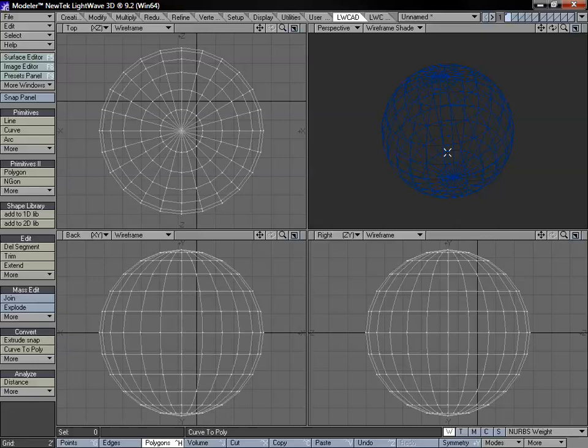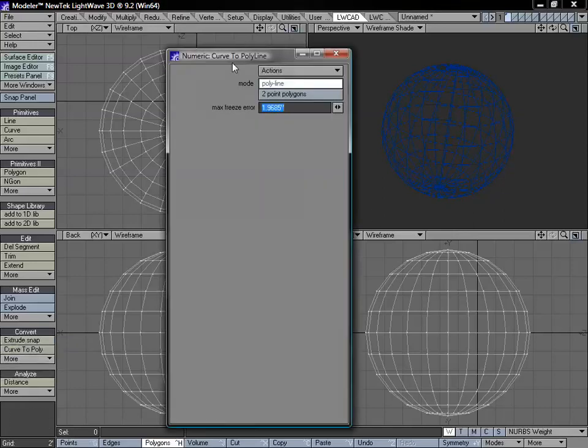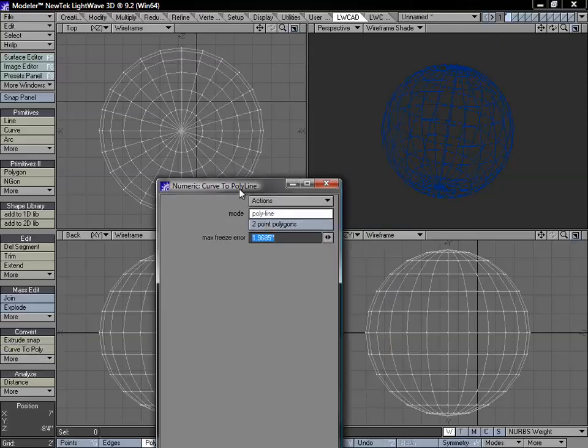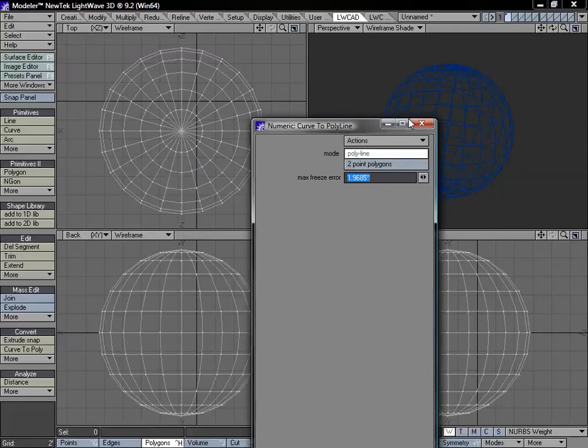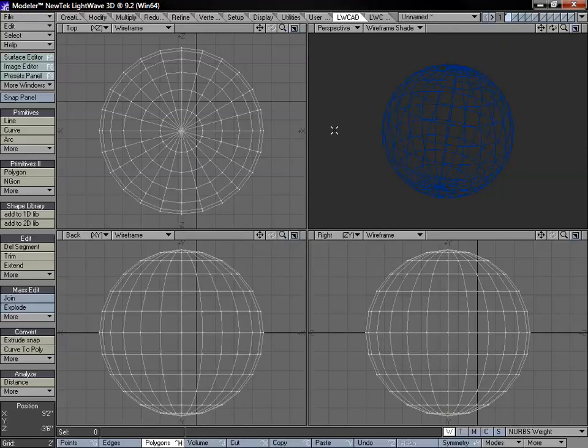Okay, so now let's take a look at creating polylines. So now, if I want, I could use these existing curves we've created. Select Curve to Polyline. And we have a couple of different options. We can select Polyline or 2-point polygons. And now we really don't have any rounding in here, so there's really not a whole lot we can see with this specific object. But we do have 2-point polygon lines now.